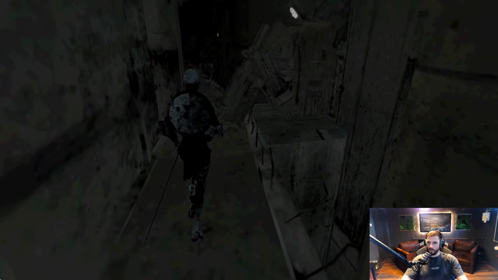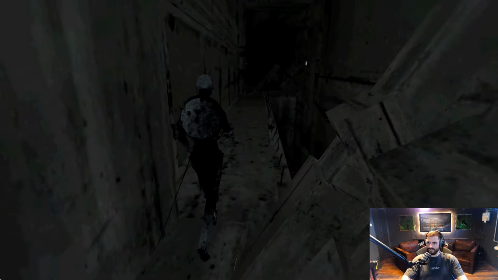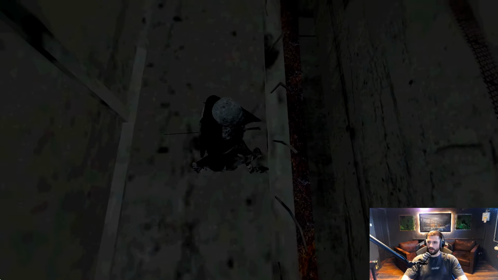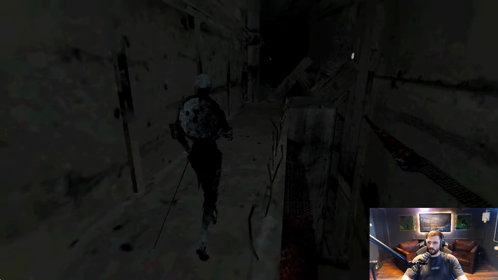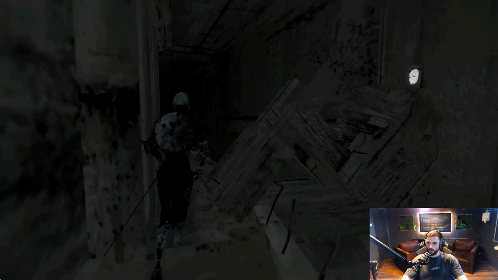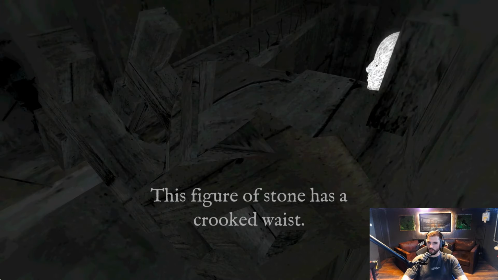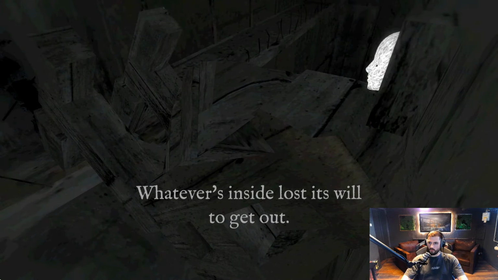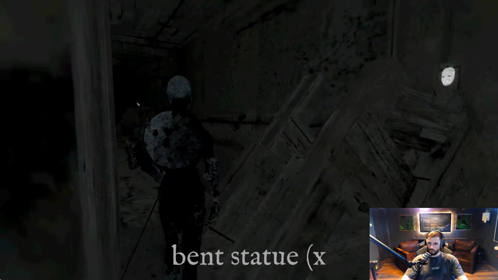Rusty Silent Hill type iron. I expect one to jump scare the shit out of me. Maybe this dude here. Ben statue. This figure. Stone has a crooked waist. Whatever's inside lost its will to get out. Okay.